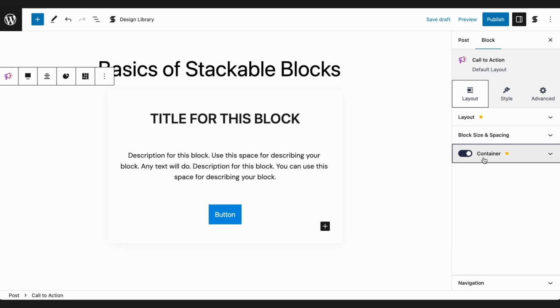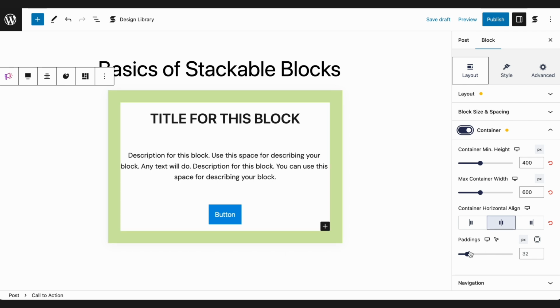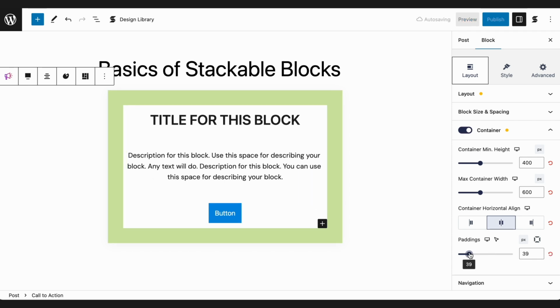Some blocks will have a container panel, and it is located at the bottom of the Layout tab. You may toggle this off or on. The container panel includes different controls as well. In here, you can also adjust the minimum height, maximum width, container horizontal alignment, and the paddings inside the container.